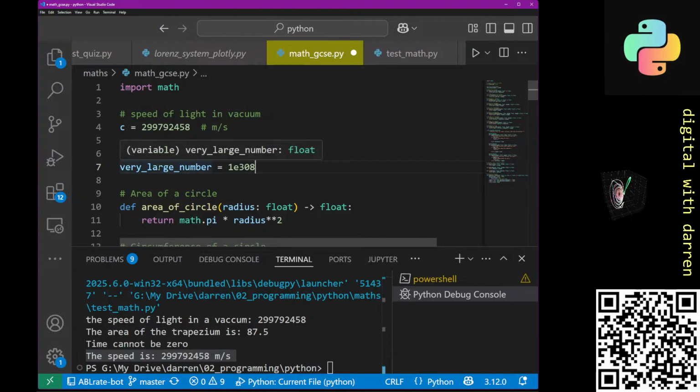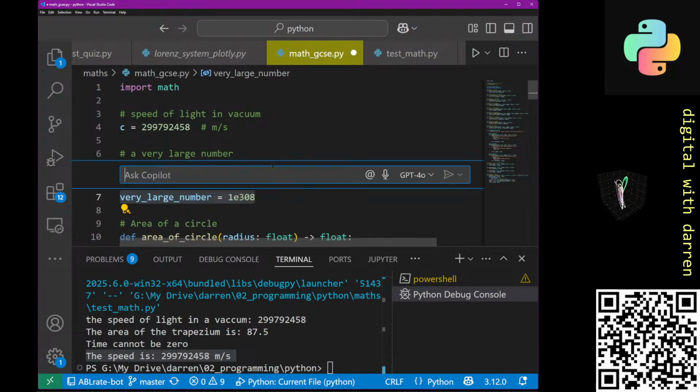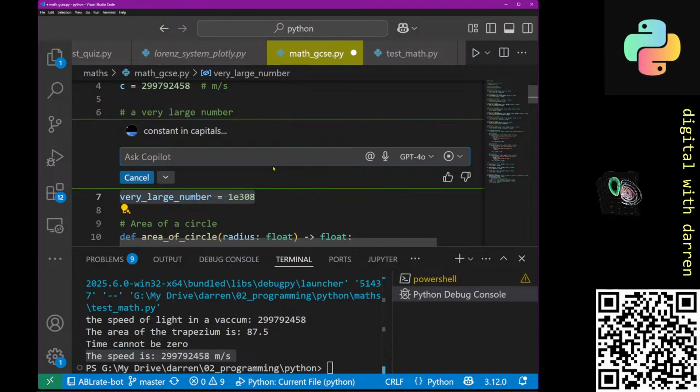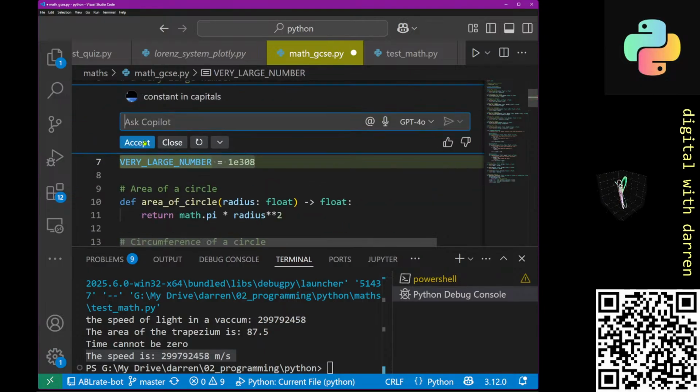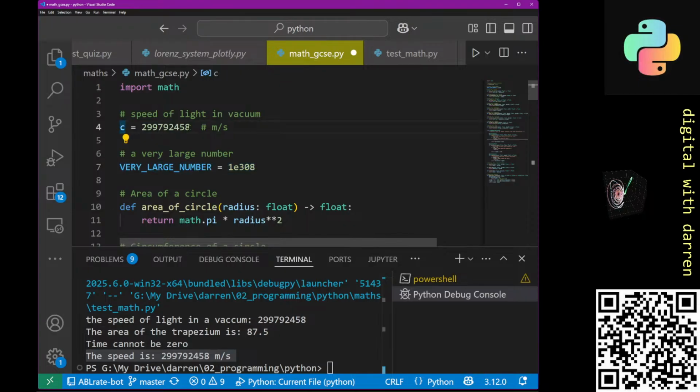Now, in theory, if it's a constant, then the constant should be capitalized. So really, that should have been math.bigc, and something very large number should be. So this is a constant here. The convention for Python is constants in capitals. There we go, very large number, and then this thing here will be C like that.